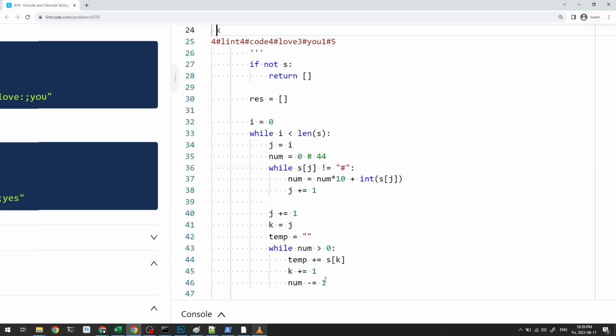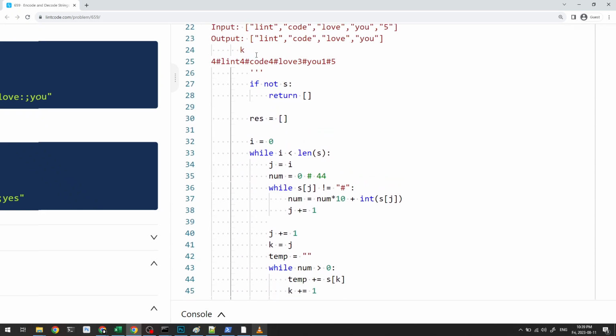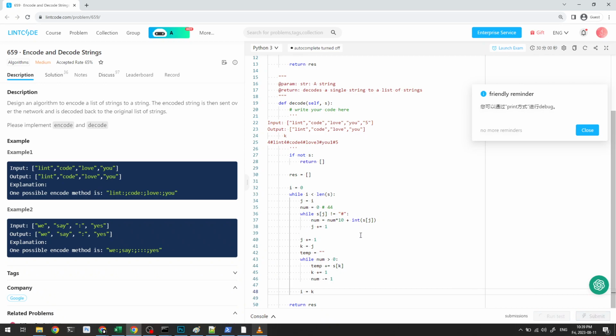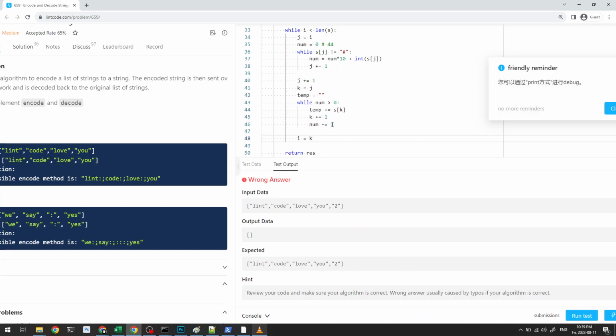Because if you think about it, initially when we start off, num is 4, but then we decrease it by 1 and we increase k, so now num is 3, and now num is 2. And then when we're on the t, num is 1, but then when we process this t, num will be 0. So then we'll essentially restart. So after we're done with all this, we need to advance our i pointer to be k, since k is already one past the word. So I will advance i to be k. And then it looks like I need to append to res, so after this is done, I will do res.append temp.